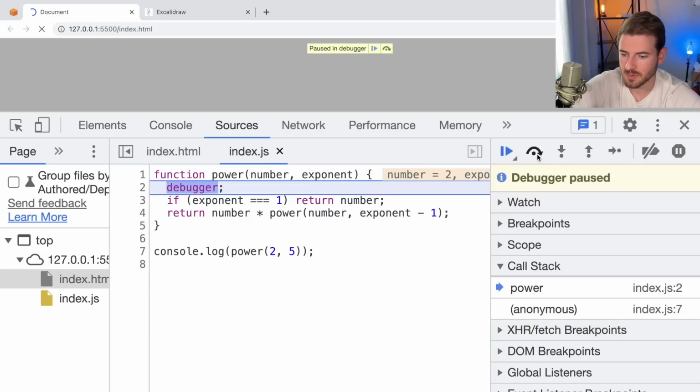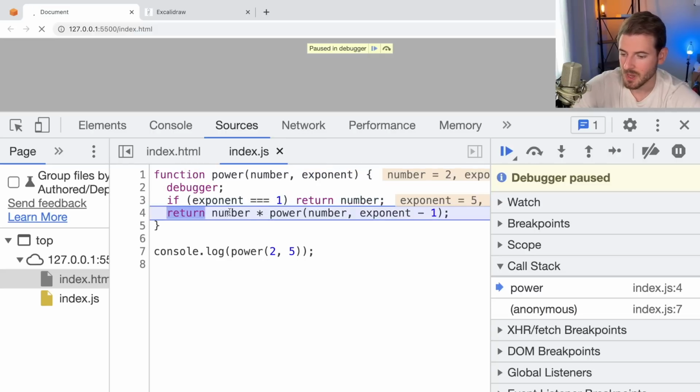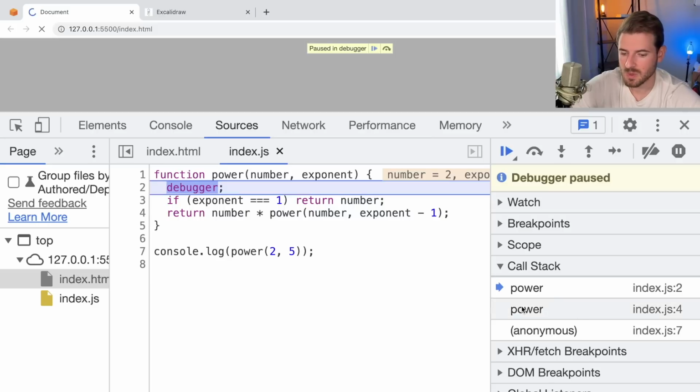So let's step through this. The first thing we pass in is number of 2 and exponent of 5. You step over. We check, is exponent equal to 1? No, then we'll skip over. And then we'll do 2 times power of number, exponent minus 1. So let's click dive into, and notice that we just pushed something onto our call stack.